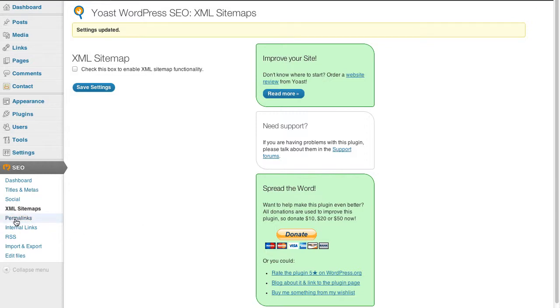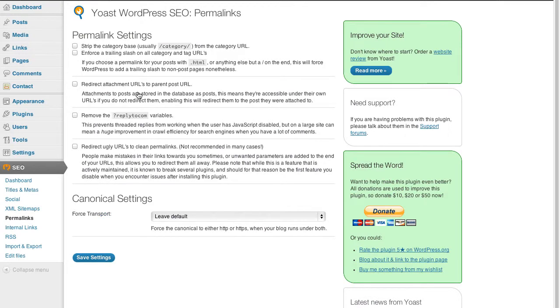Permalinks is another section. Permalinks lets you change the structure of the URLs. I'll also add a link to the video introducing permalinks if you're not familiar with those. You can do things like strip out the category base, which can be handy if you're setting up a really complicated looking URL. You can do redirects and stuff like that, so there's lots of different options there.